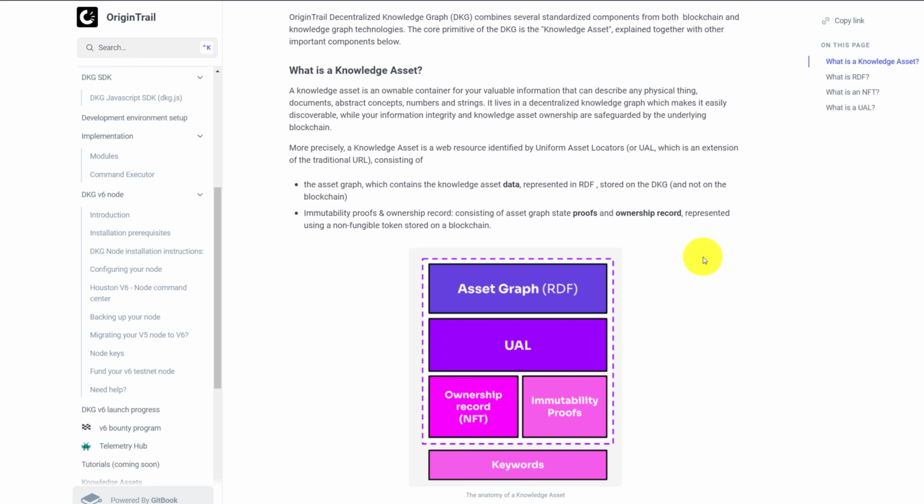Today we're going to be breaking down the innovation that is the knowledge asset out of the OriginTrail ecosystem. We will be looking at the asset graph, which consists of RDF triples, or Resource Description Framework triples. We will be diving more into that later on. We will be looking at the Universal Asset Locator. We'll also be taking a look at the NFT record ownership, the ownership records related to your knowledge asset. And we'll also be looking at the blockchain information that is related to your knowledge asset. And we will also take a look at the keywords.